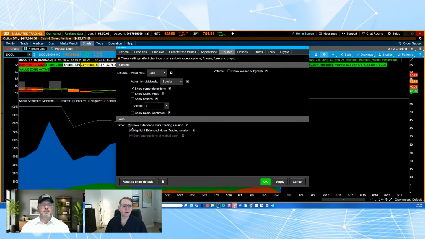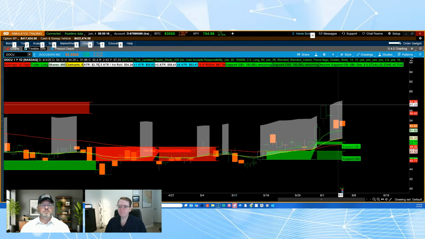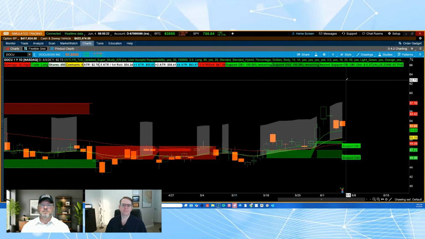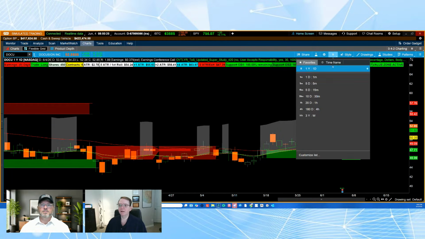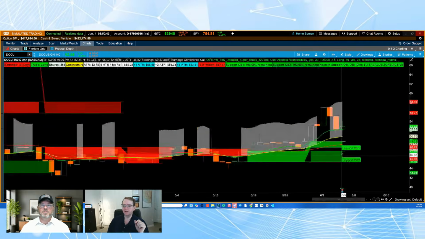I do find it important to show the extended hours trading session. And then you can highlight the extended hours, which basically grays out those areas. But let me show you one other interesting thing. Right now, this is set to the day candle, which is the trading day. If you come over here and go to a time frame, intraday, we're going to adjust this first. We're going to make it 24 hours, and let's just go 360 days. So I have a 24-hour candle for 1 year, which is the same thing I had before.